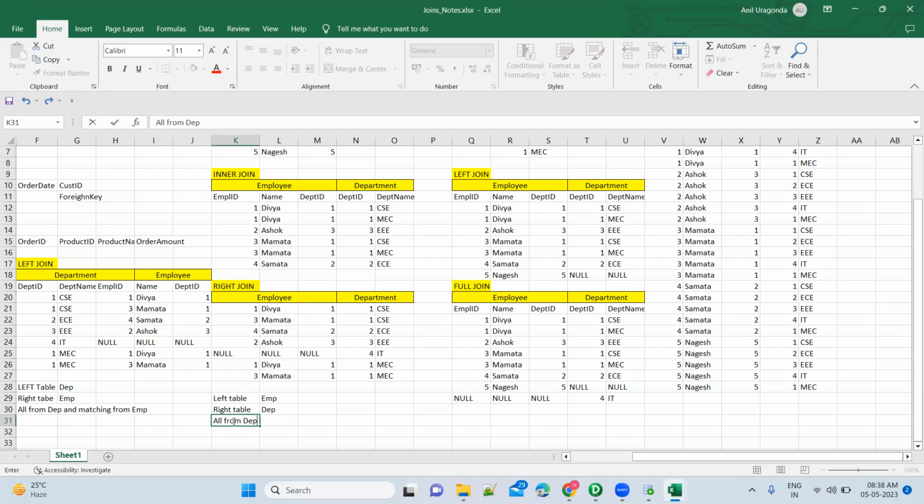All from department and matching from employee, right? Both are the same. How are they the same? Because you interchange the tables here. So your interchanging means that's the reason you are going for right join. Your requirement is this, but your table is on the right, so you will use right join. Your requirement is this, and if you have the table on the left, you will use left join. You got it now?